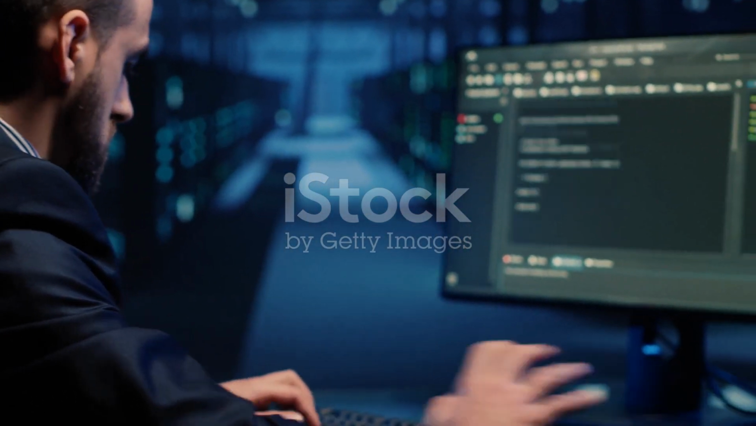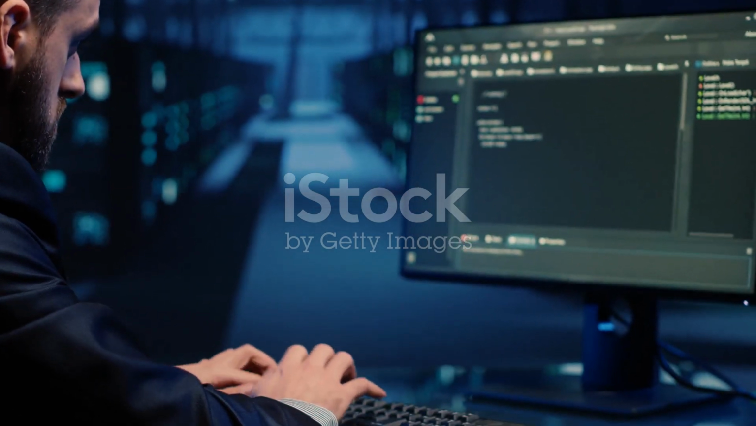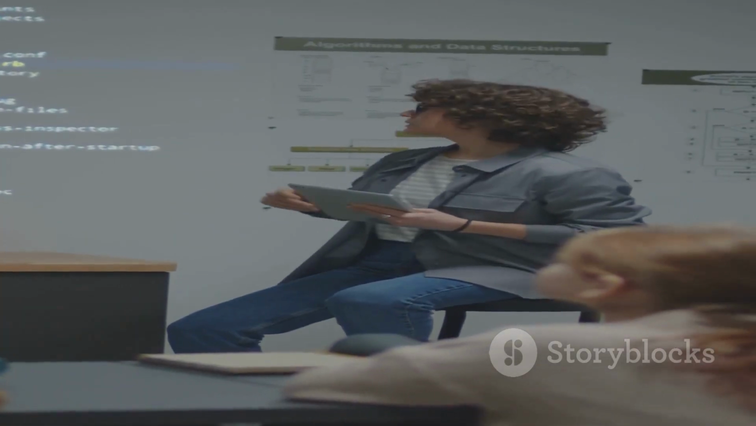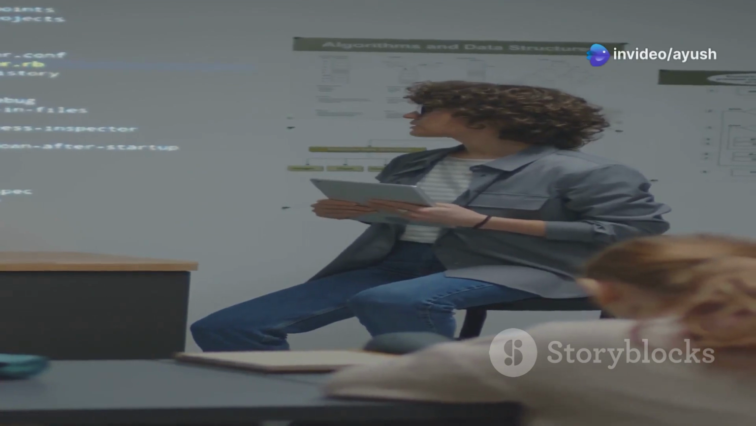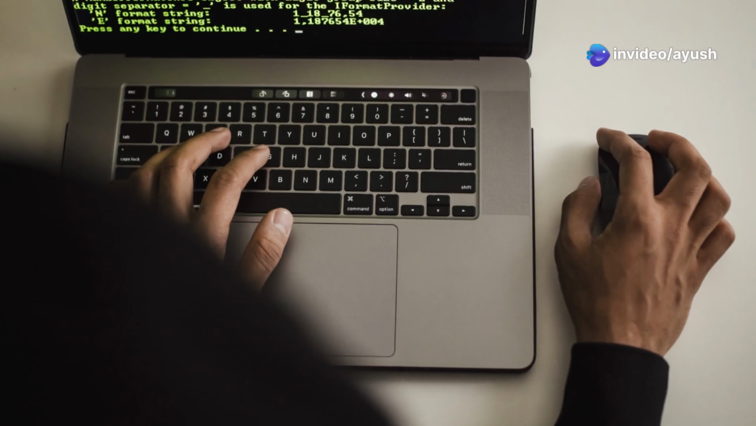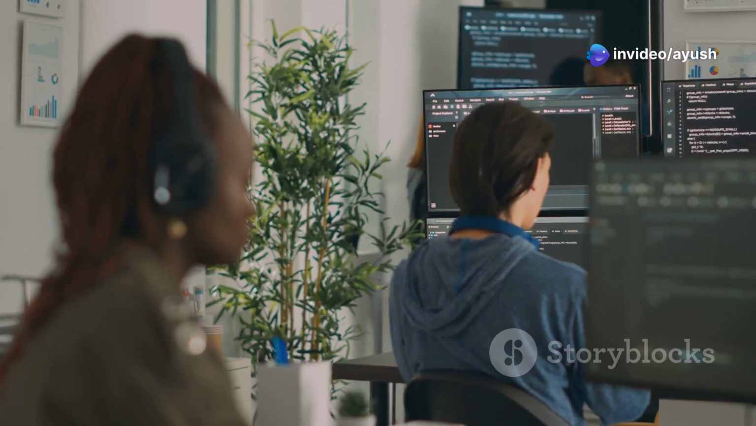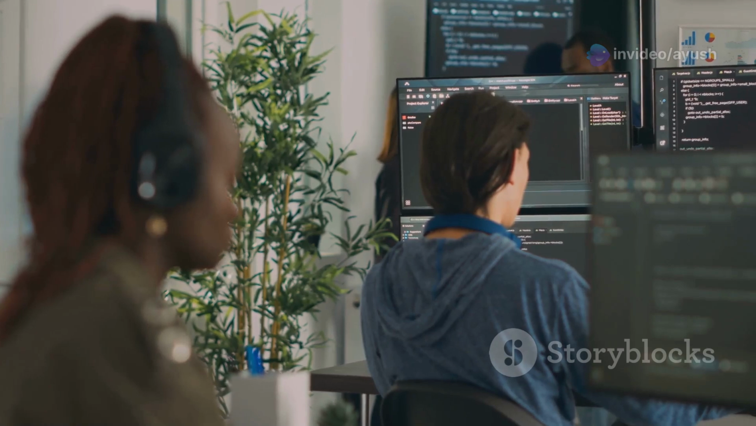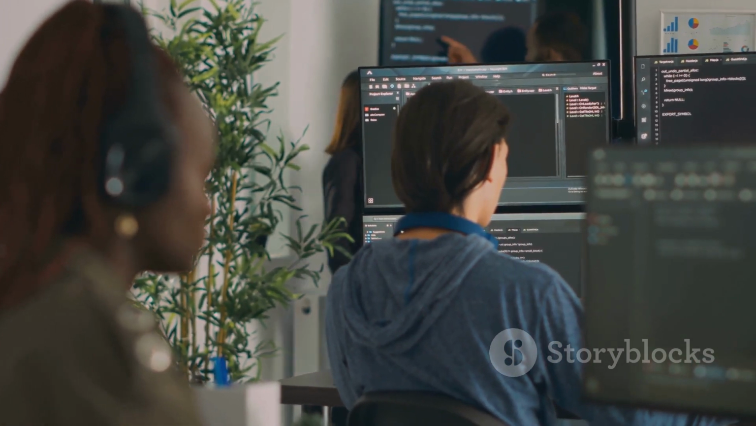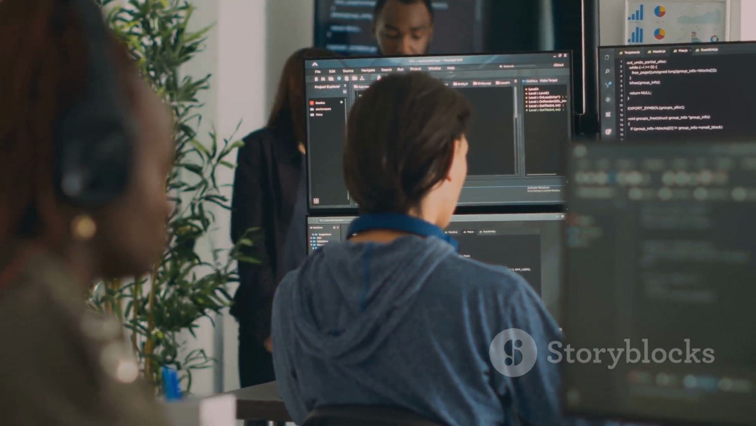Section 6. MySQL queries. Putting keys into action. Now that we understand key types, let's put them into action using MySQL queries. Creating tables with primary and foreign keys. CREATE TABLE courses (course_ID INT PRIMARY KEY, course_name VARCHAR(255)).